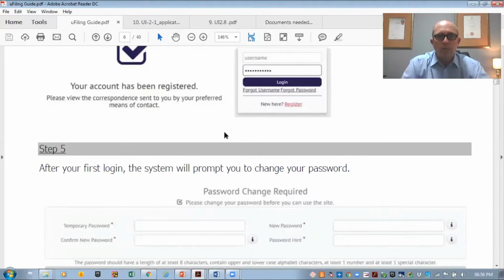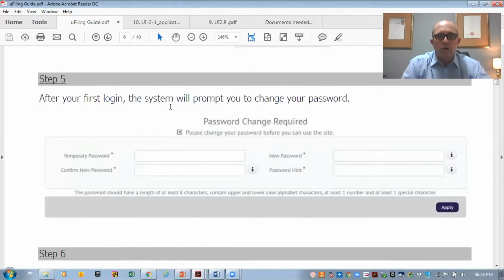So you put in the username and password, and then after the first login, the system will prompt you to change the password. So you put in the temporary password, your new password, and save it. And it's always a good idea to make sure that you don't lose this username and password, because if you lose it, then you're going to have to try and reset it, which means that you need to contact the Department of Labour at the call center and reset the password through the call center, which at this stage is almost impossible to get through to the Department of Labour. So you need to be careful and make sure that you save this information over here.